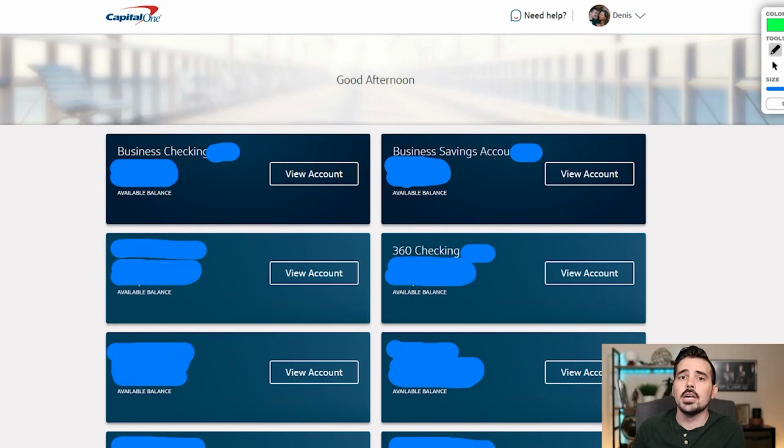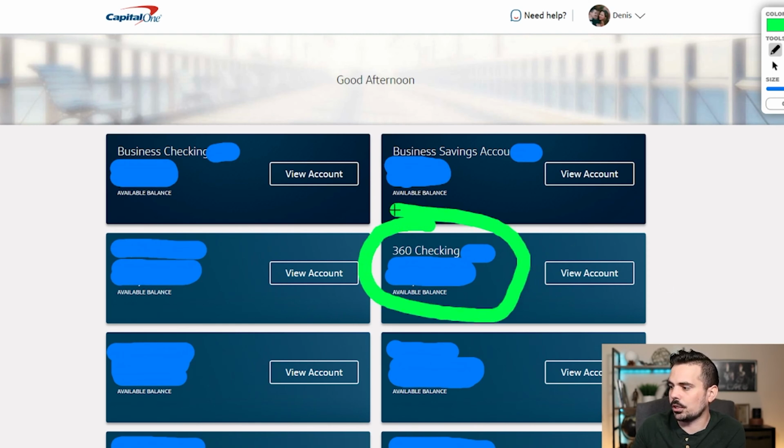And this is going to be from a desktop version, which we're going to hop on right over here. But the mobile app version works very similar to the actual desktop. So what we're going to want to do is click on one of our accounts. So we have, you can see right over here, it says 360 checking. I'm going to go ahead and click on this view account. We're going to jump over to this next screen.